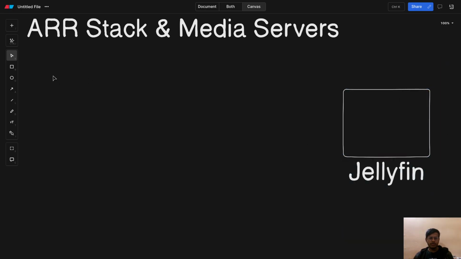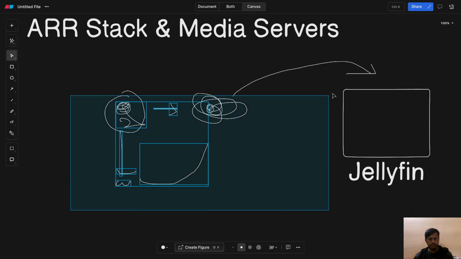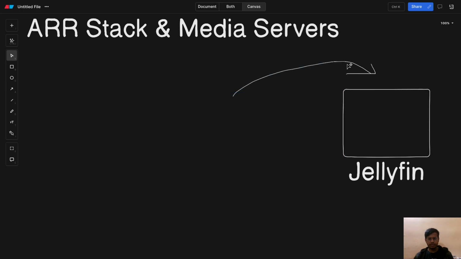So watching is solved. Now what we need is some way to first get the movie from the internet, then move this movie to the folder that Jellyfin is storing movies in, and search for those movies on the internet and download them using qBittorrent. And this is what ARR Stack is made for.